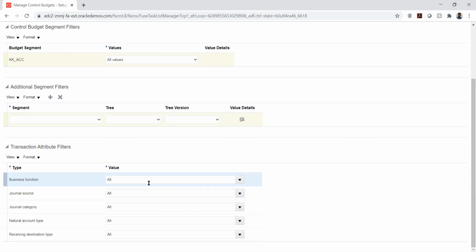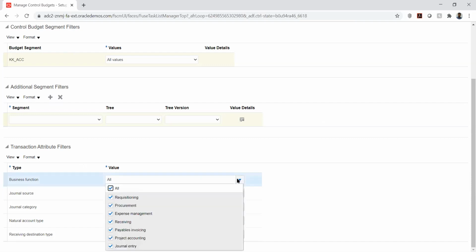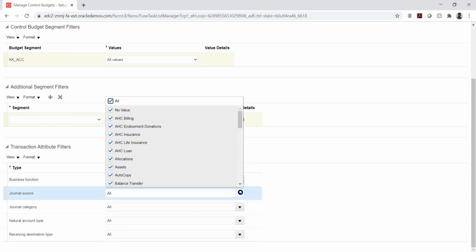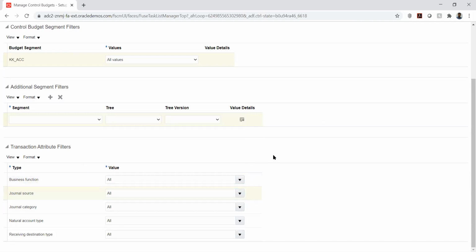And here we will see the subledger-wise restriction, if you want to have it. So business function, we can click here. If we want to have it for the journal entry, the payable invoice, purchasing, for those things also we can use this particular option. Similarly, we have the journal source as well. If we want to restrict any particular source, we can do that, or we can enable it for all the sources or the categories.